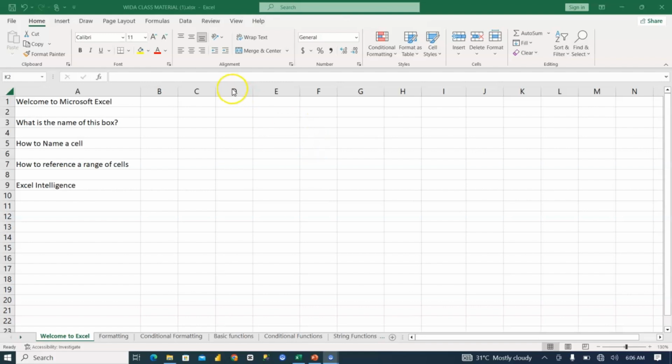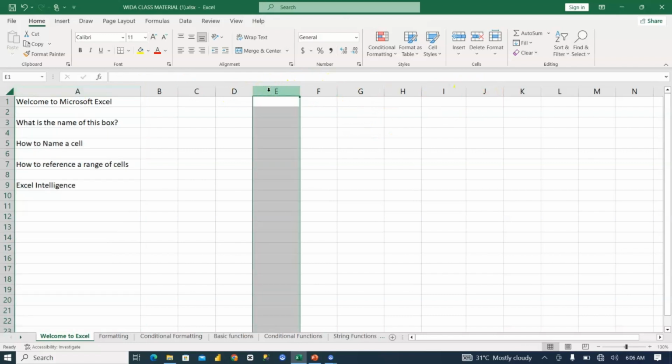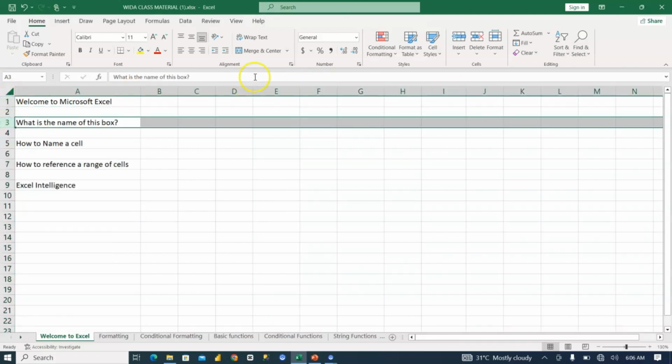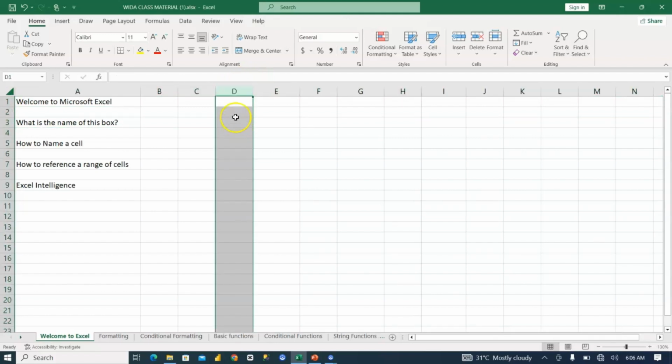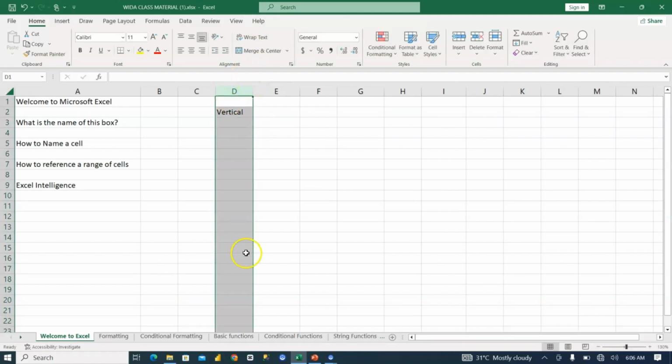So Microsoft Excel has the columns. All the alphabets from A, B, C, D, E, F, and so on and so forth are called the columns. Then when it comes to the rows, we have row 1, row 2, row 3, row 4, and so on. The columns are also called the vertical. So this is the vertical orientation of the data set. Coming down from this side, we call it the column.